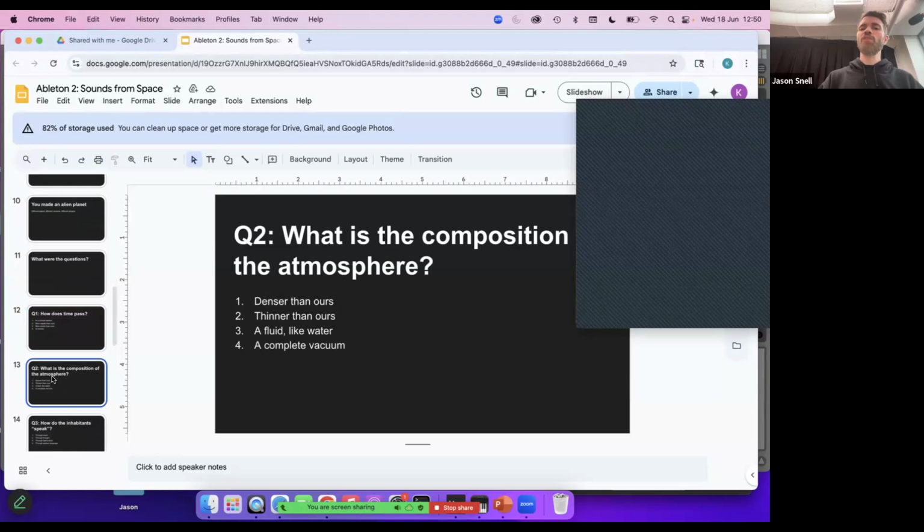Question 2, what's the composition of the atmosphere? Is it denser than ours, thinner than ours, a fluid like water, or a complete vacuum? And the reason that we're developing these attributes is we want to start thinking about how sound and music exist in this new place.